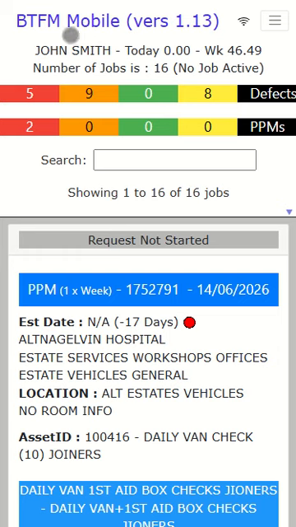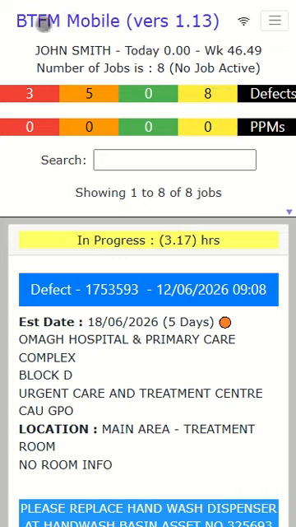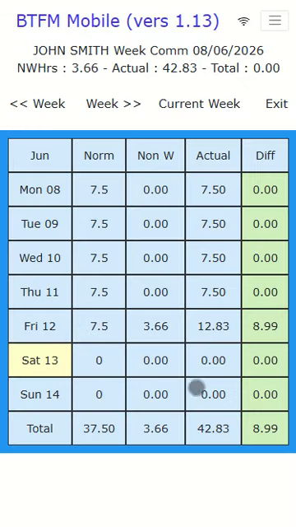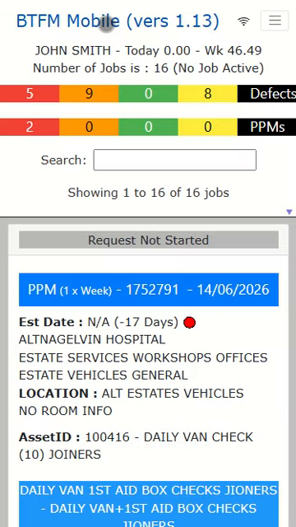It gives you the version of the software up here, which is handy for any troubleshooting issues. You can quickly identify which version you're running. If I click on the title, BTFM mobile version 1.13, it will just reset the page. So anytime you need to reset the page, if you happen to be in the timesheet or anywhere else in the system, you want to get back to your jobs, to the home screen, you just click on that and you will be returned to the home screen.